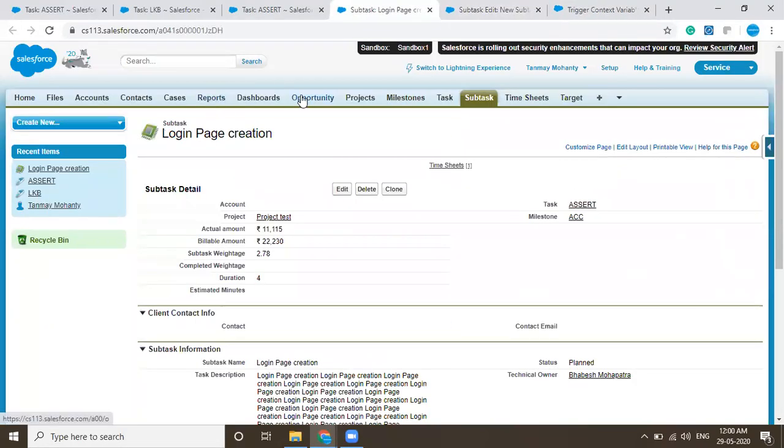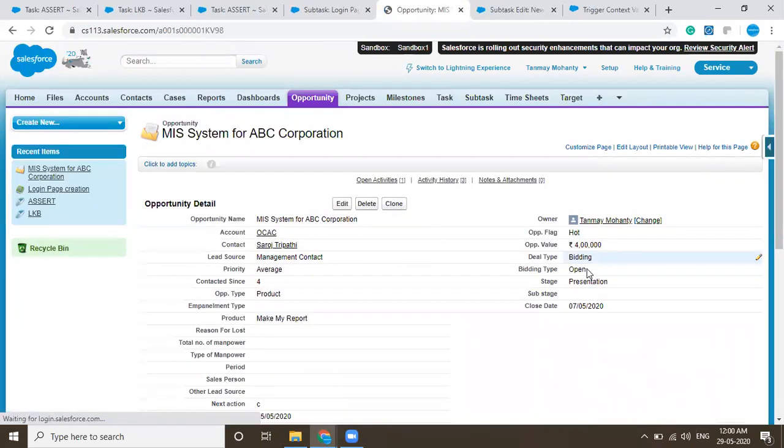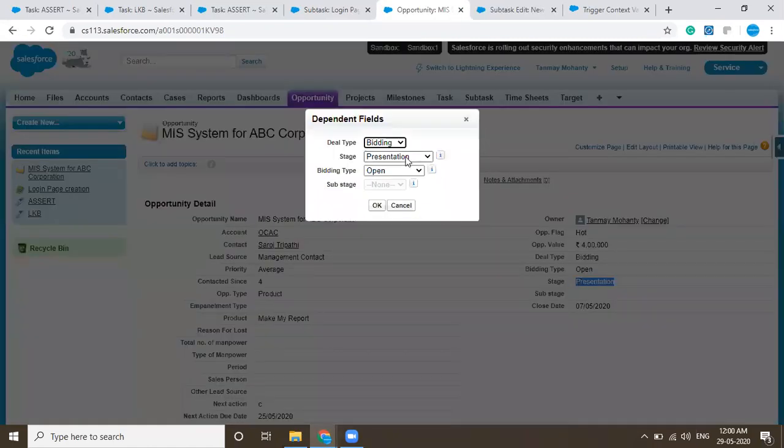Suppose we go to Opportunity. I'll tell you how it works in the basic way. So this is a demo record. Here there must be a stage. Now the stage is presented.